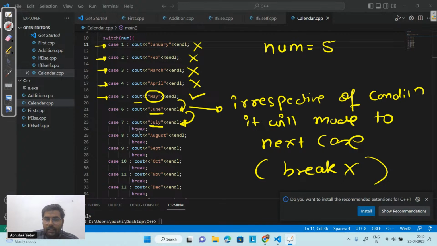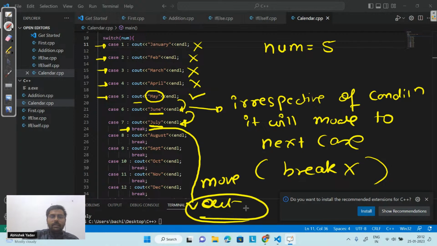After printing July, I will get the break statement. The moment I get the break statement, that means I will move out of the switch case ladder. So this is a simple explanation of switch case. Hope guys you are able to get a clear idea of switch case. If you have any doubt, please write in the chat.